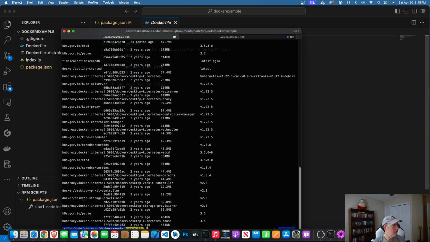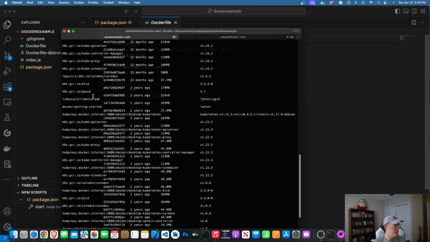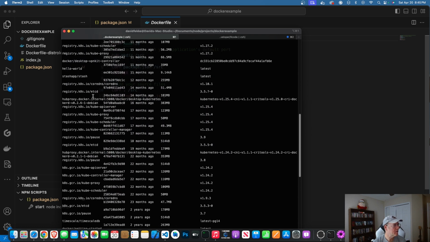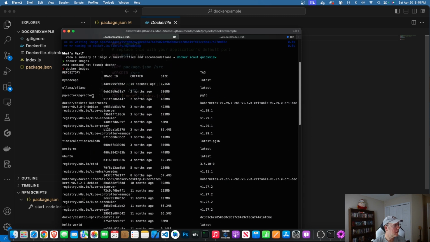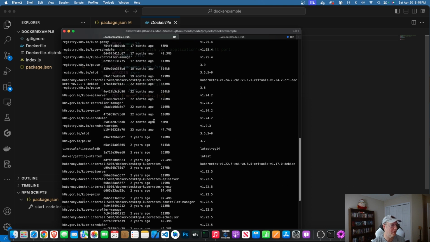There we go. And you can see I actually have quite a few images here, but if I scroll up to the top here, we see I have my Node app, and we can see here that it has an ID. I just gave it a tag of latest, and it has a size of 1.1 gigabytes. So that's actually kind of big, and it's actually preferable to try to keep your images as small as possible. But there's another issue here that we need to be aware of.